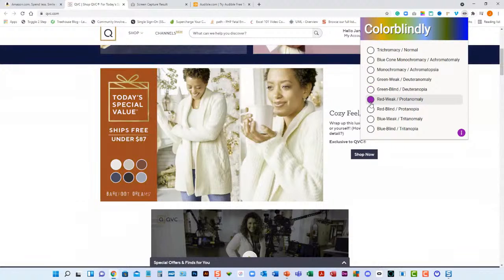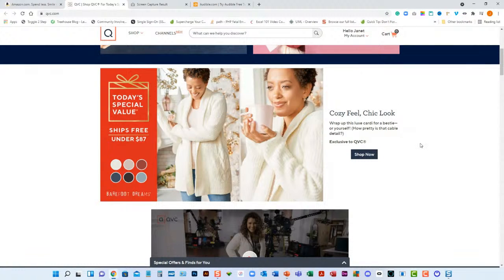So this is Color Blindly, and I find this is a very useful tool when you're looking at your website and thinking about what colors you're using and so forth. So I'm going to go back to the top one, which is the normal one. So that one's called Color Blindly.